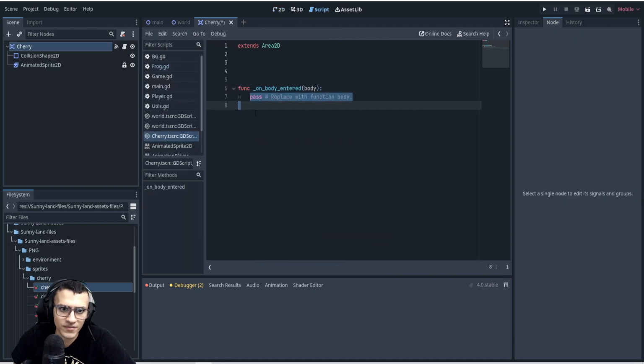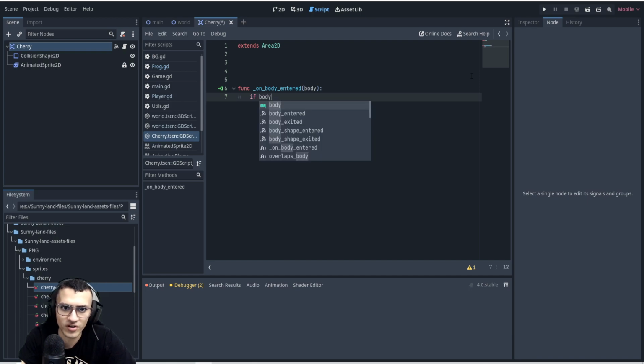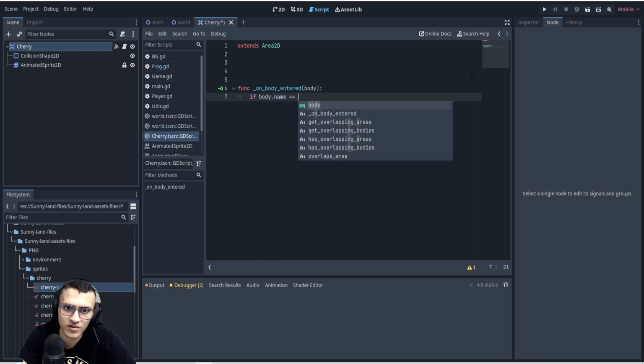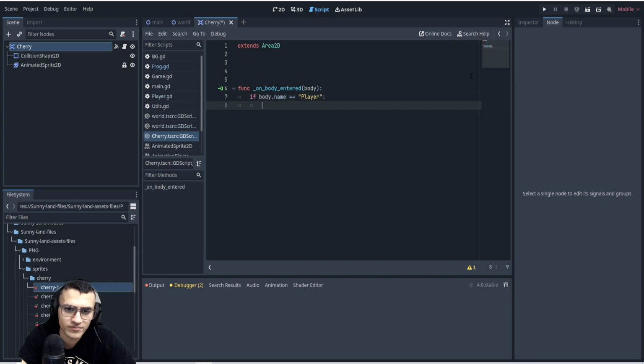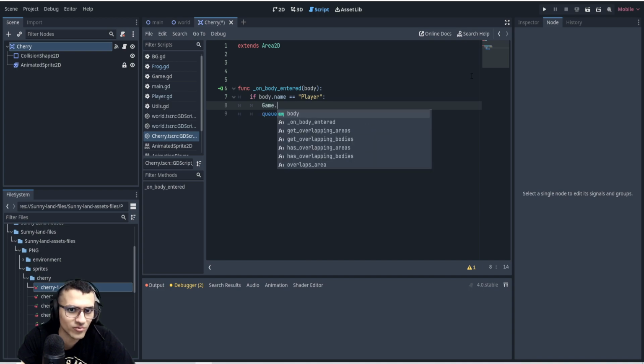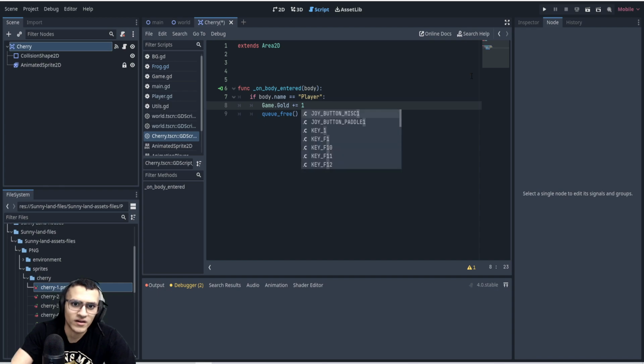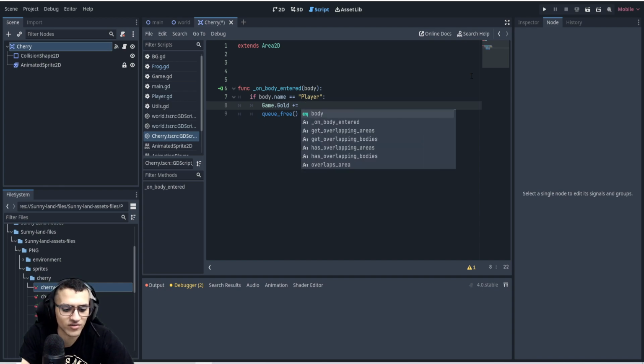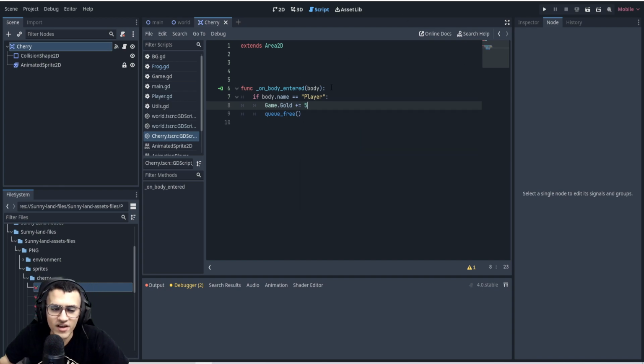And this is really easy because we can just say if body.name is equal to player, then we can queue_free. And I hope you would assume you know what we're going to do. We're just going to add to our gold. If you want to make a cherry like stat, you can do that, but I'm just going to add to our gold. So let's add 5.